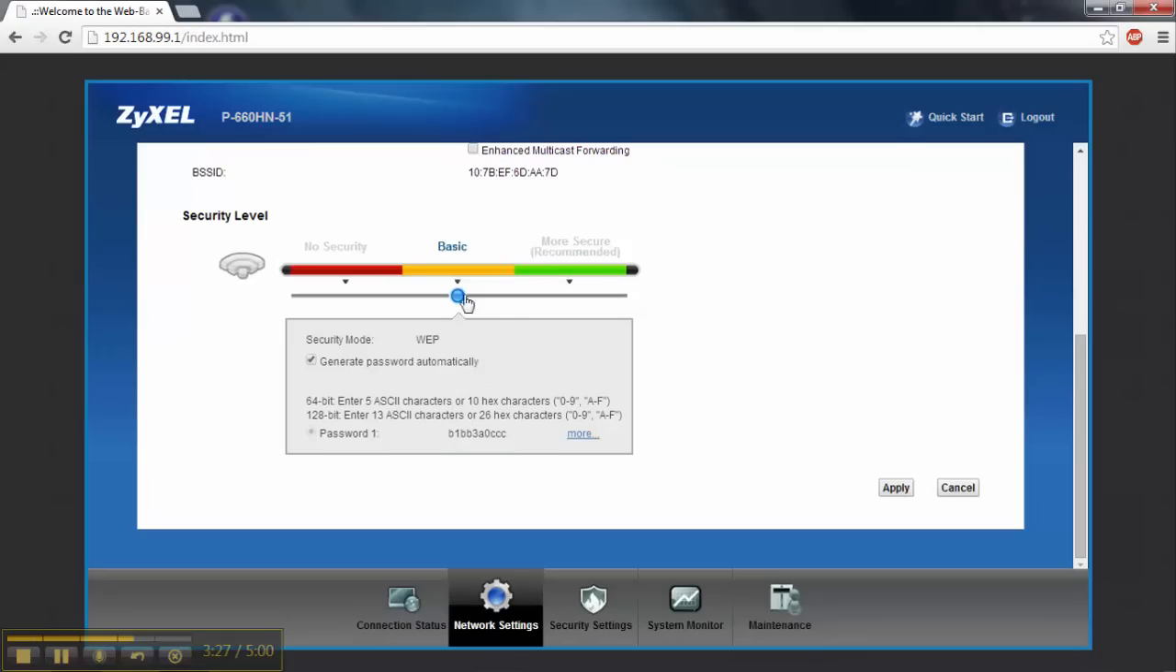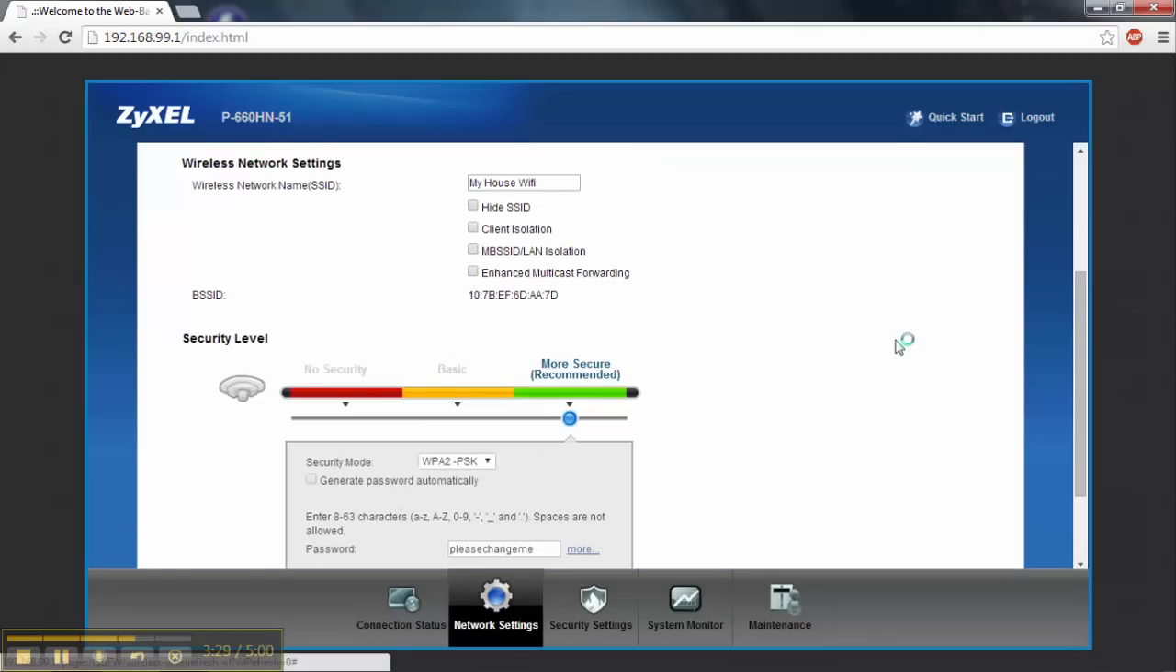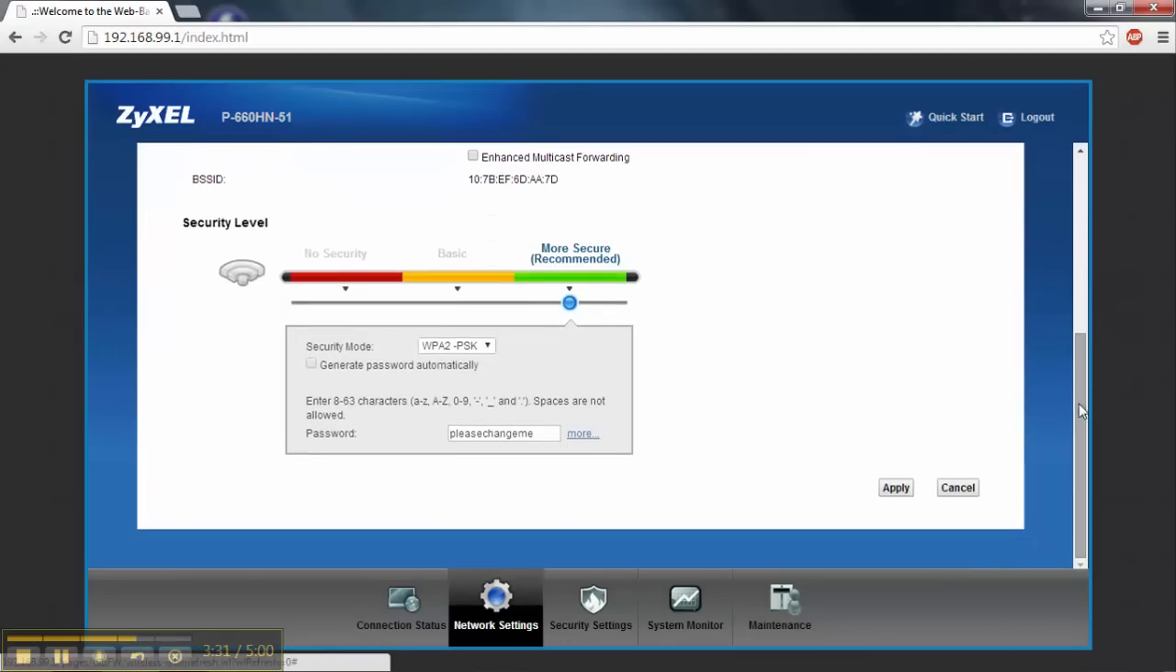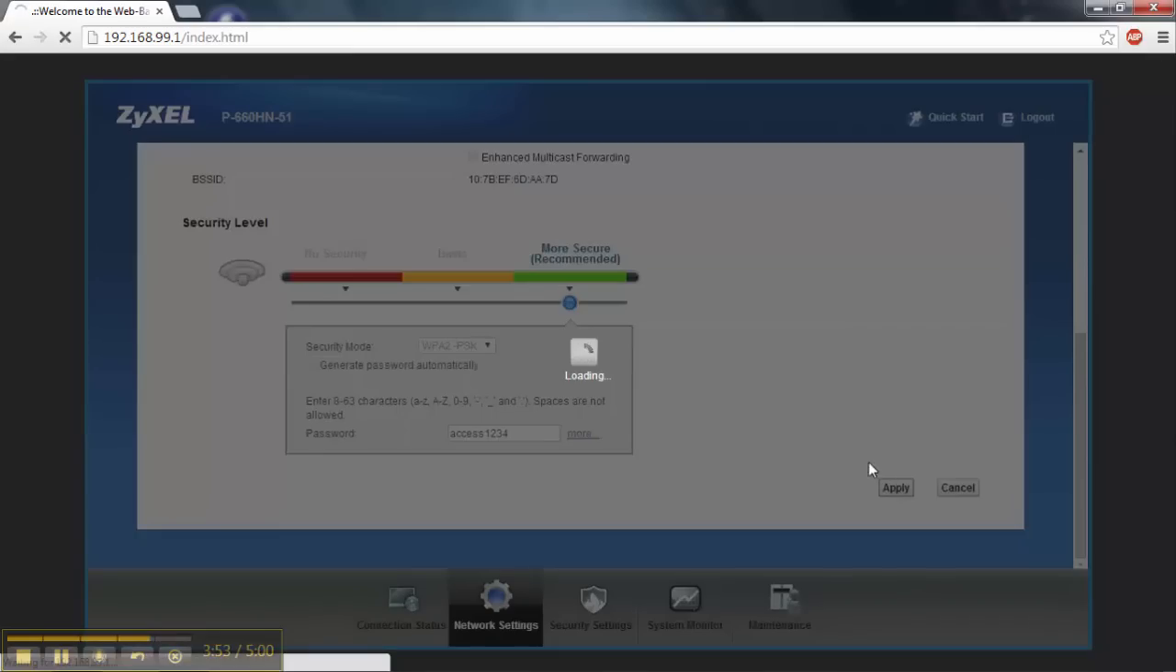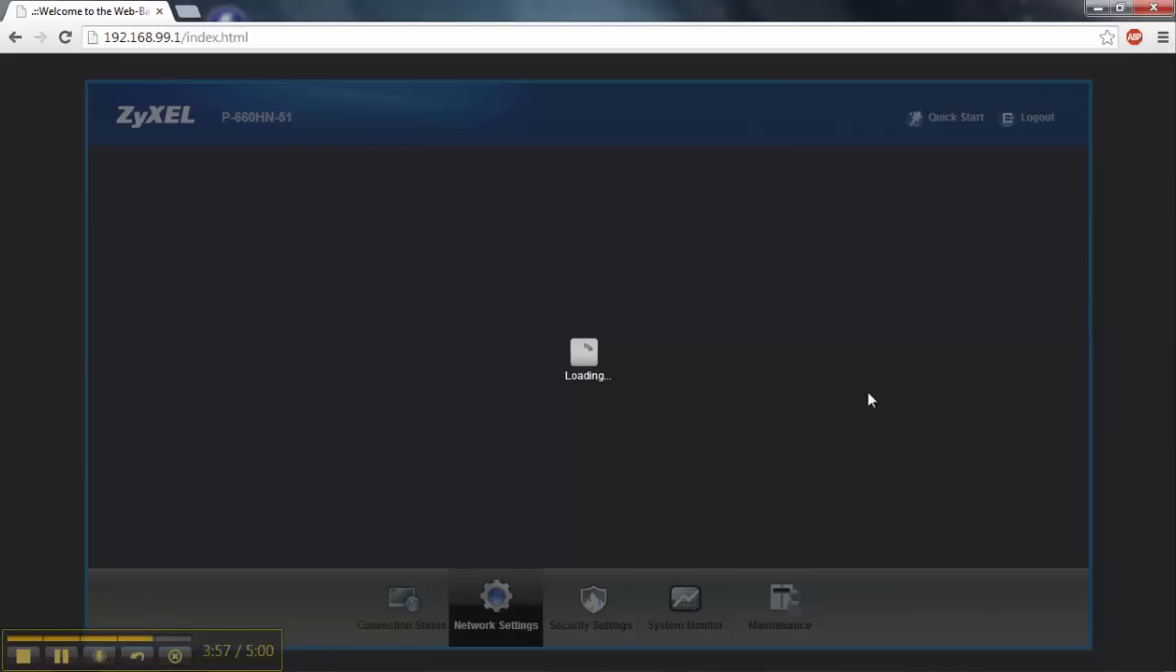What we do recommend is more security, so we'll just drag it over, and this allows us the flexibility of naming our own password. For right now, our password is please change me because this is the default password given. So we'll just clear that out and add anything you want. We can do access 1234. It's not going to be encrypted or anything, so you can see it, make sure it's spelled correctly. It is case sensitive. And then once we figure out what our final password is, we've got to go down and click Apply for it to actually change the password from please change me to access 1234.